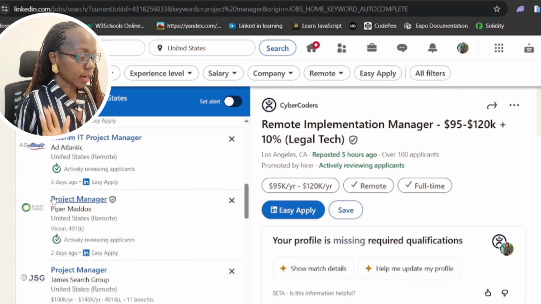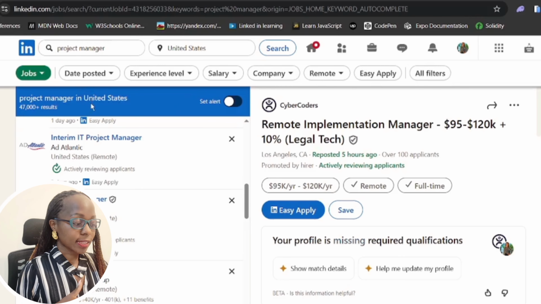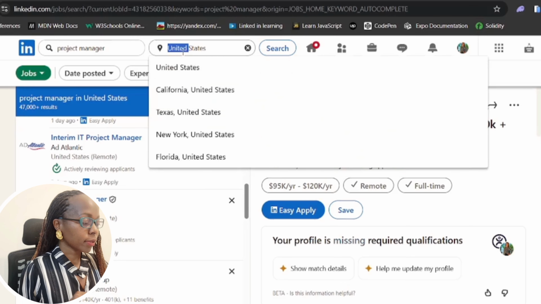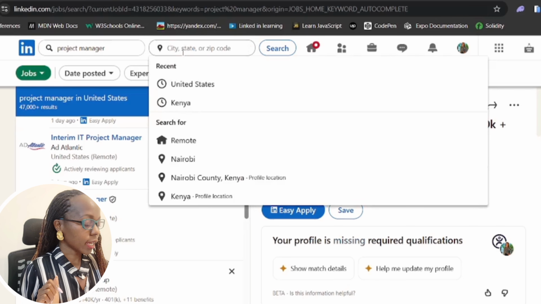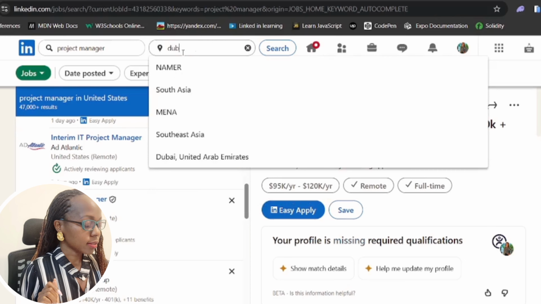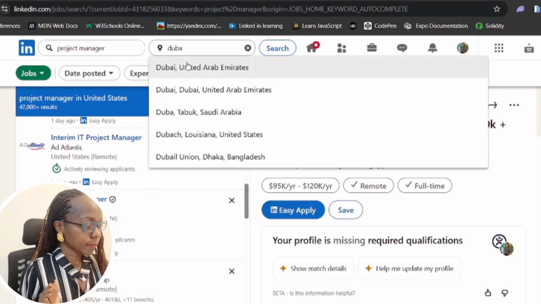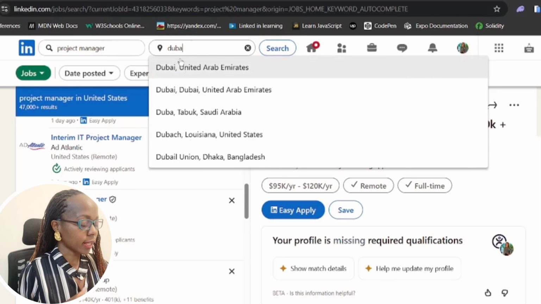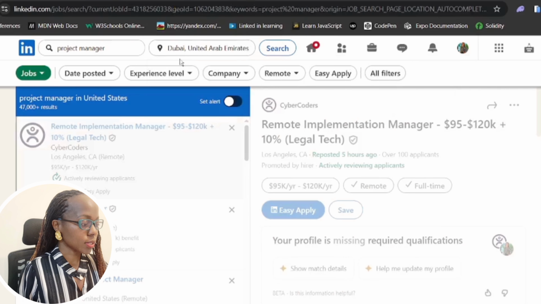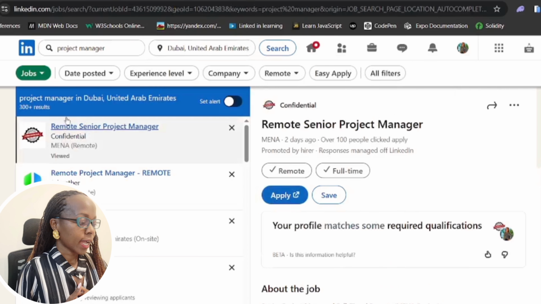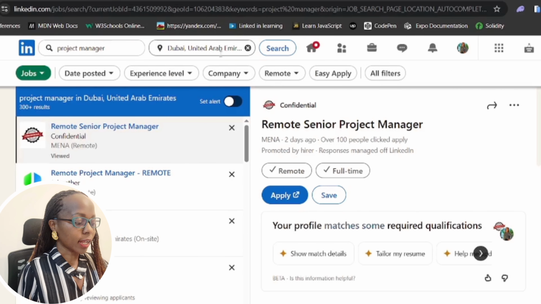You can see there are a lot of jobs, 47,000 results. We are going to filter these jobs so that we only have the jobs we are interested in displayed. We are looking for remote jobs, number 1. So you come to the next search box and type the location. Let's type Dubai, and you can see it gives you options. You choose Dubai, and you can see you have 300 jobs.